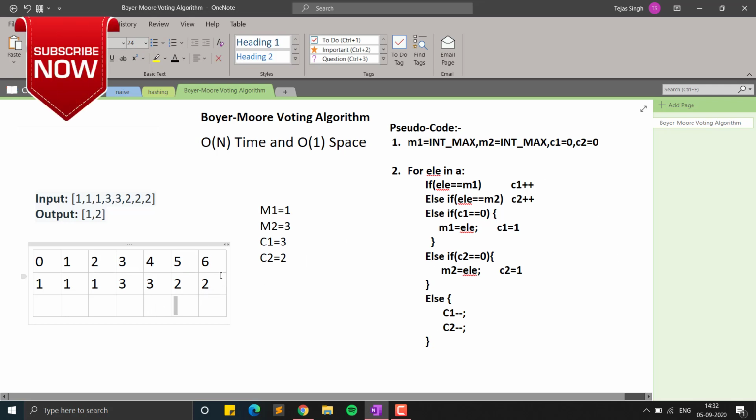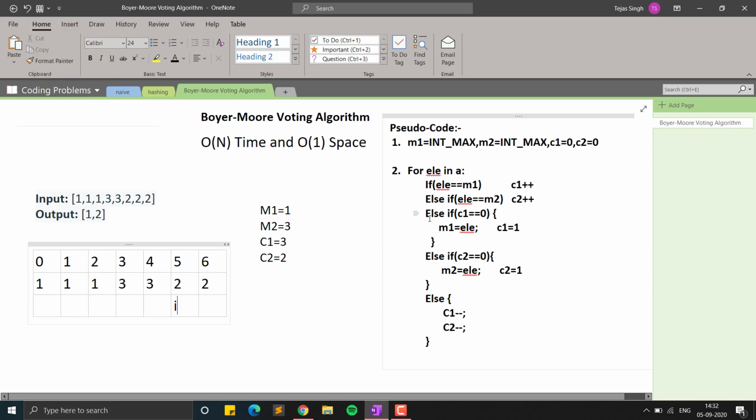Now I will increment to the next index. It will be index 5 and the value is 2. So it will check that the first majority element is not equal to that, the majority element 2 is also not equal to that, and our counts are also not 0. So all these conditions will be skipped and now the else part will be run.